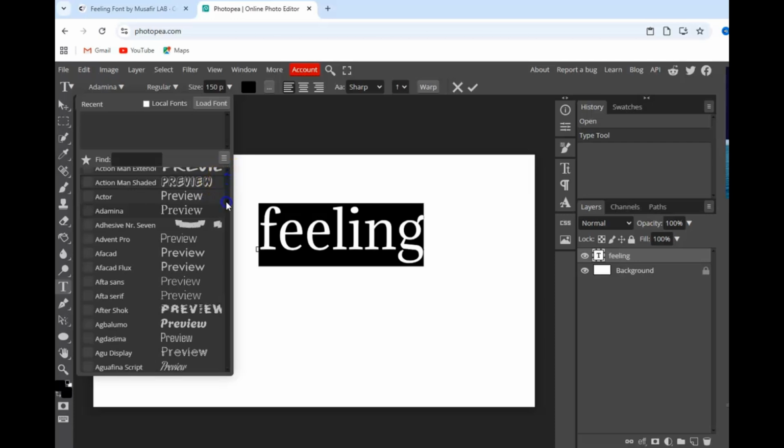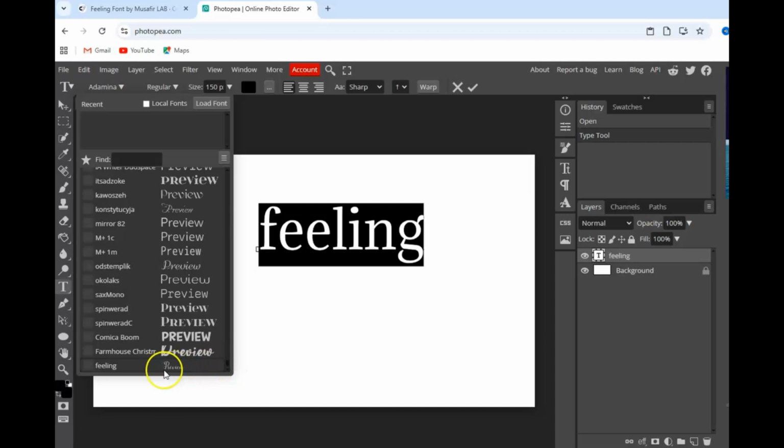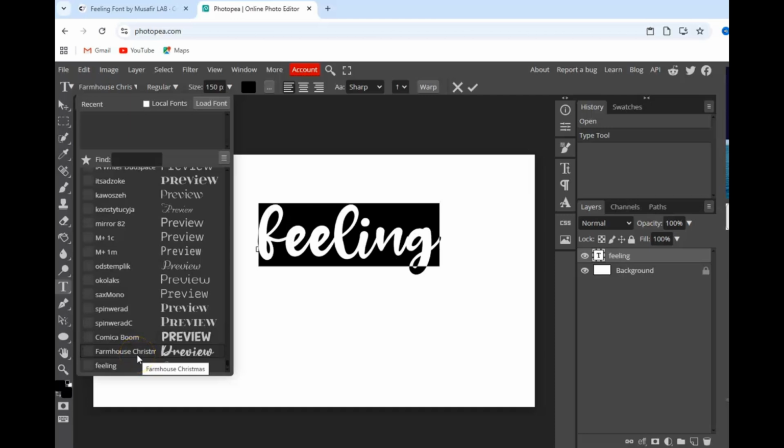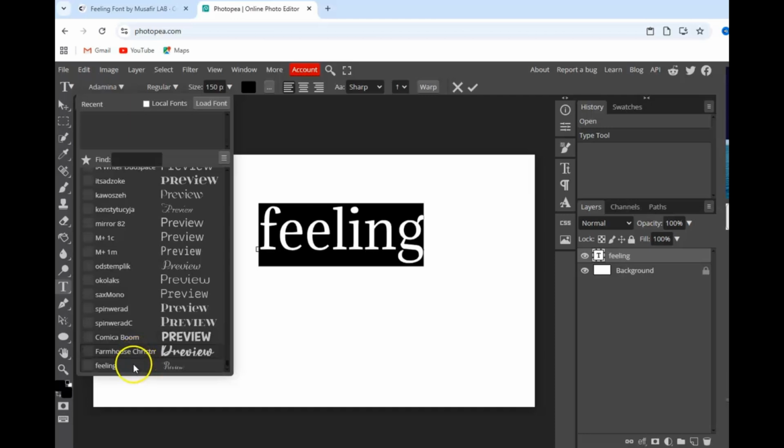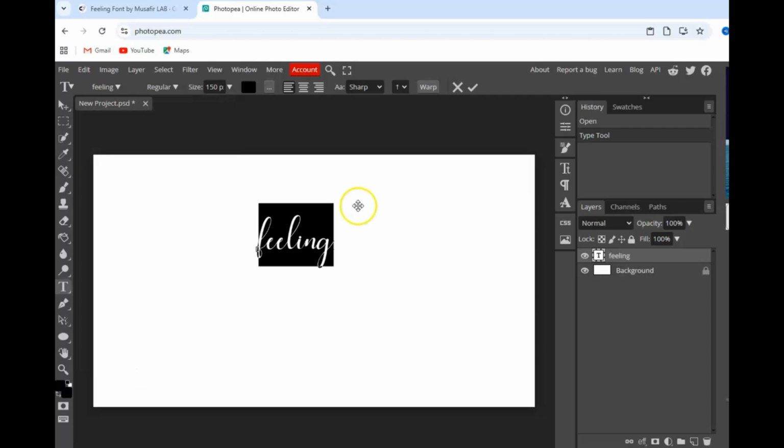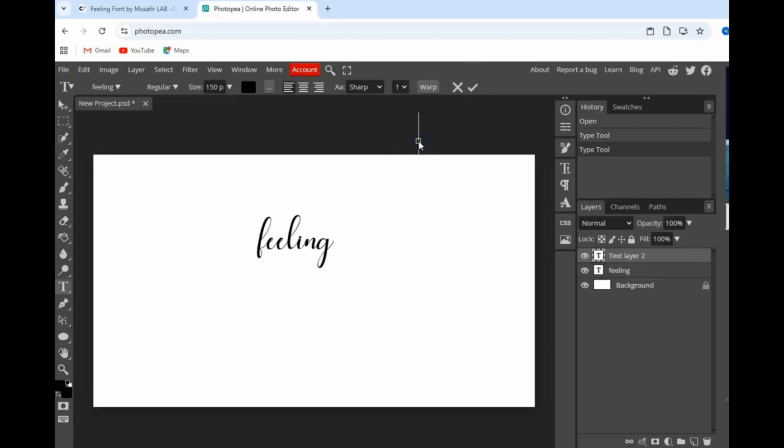Scroll down to the bottom. Here it is. Feeling. By the way, this Comica Boom and Farmhouse, these are also fonts I downloaded. So let me click on Feeling, and here it is. The font has been downloaded and used in Photopea. So that's how you download and add a font in Photopea.